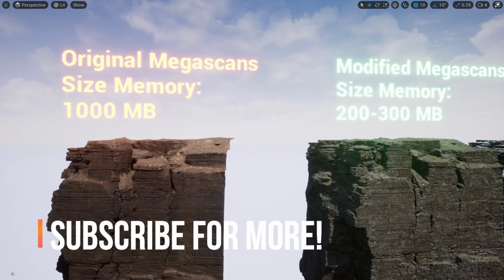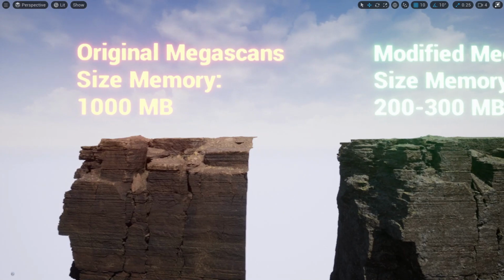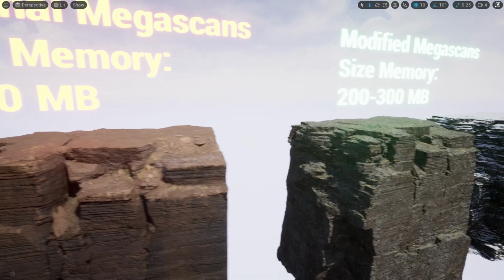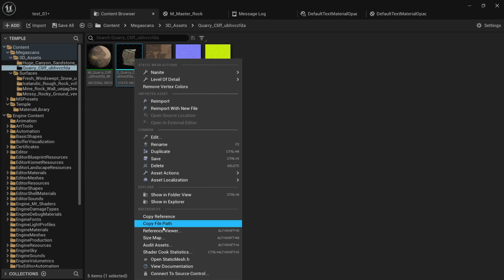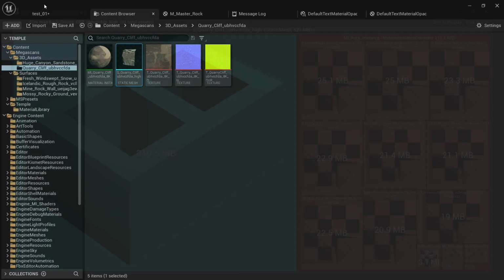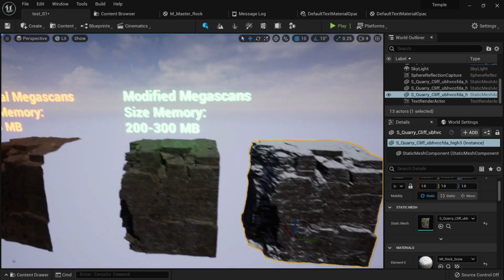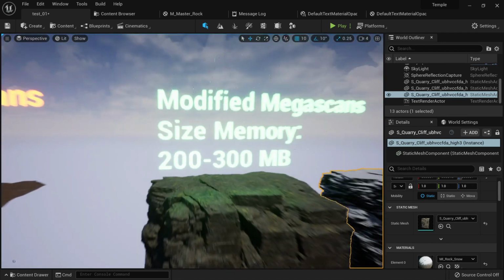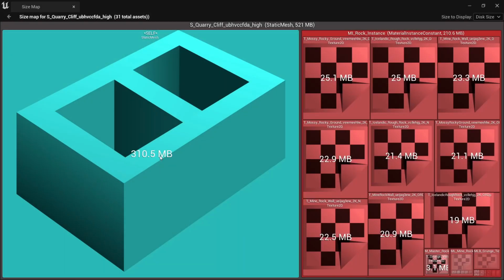Alright, so now that we have our asset, we can compare the two of those. Originally, it was 1000 megabytes, almost 1 gigabyte. And with this one, we have from 200 to 300. So let's take a look at our size map. If you right click size map, you will see that I have like 500 here. But the reason is I'm actually sharing the textures, because these textures are used here and are also used here. So it's really much less than 500. It's like 200 to 300 total. So we only count the size of this one, like 300.